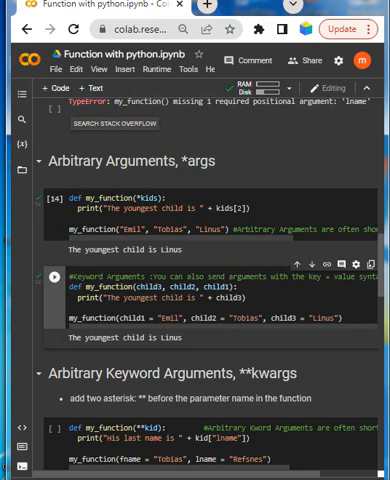The phrase keyword arguments is often shortened to kwargs in Python documentation.